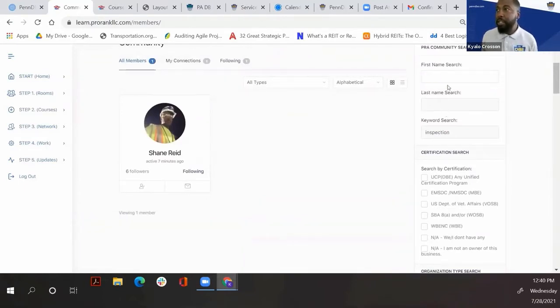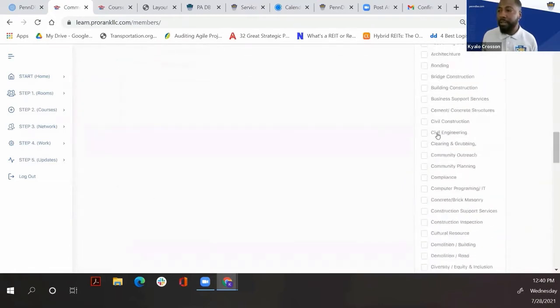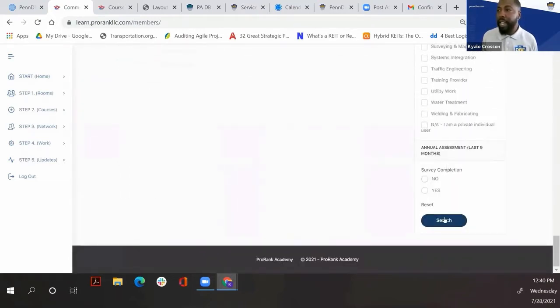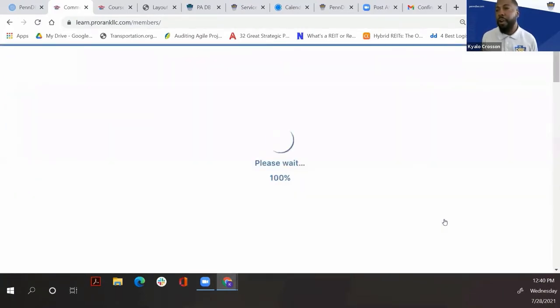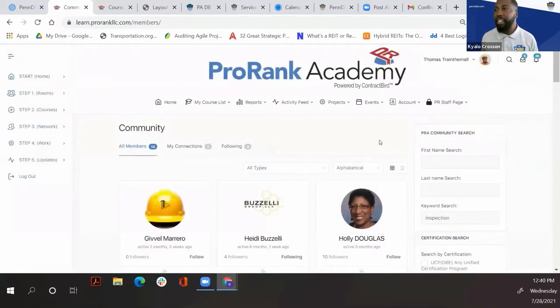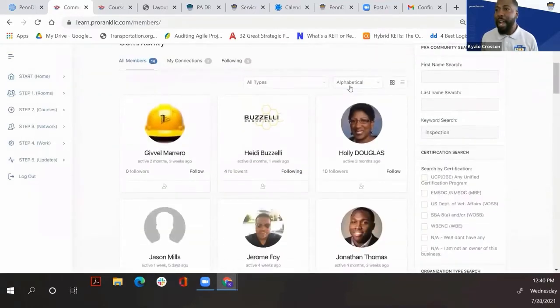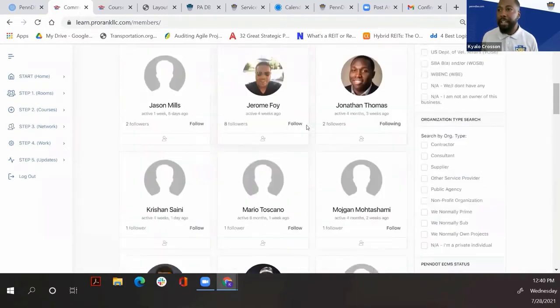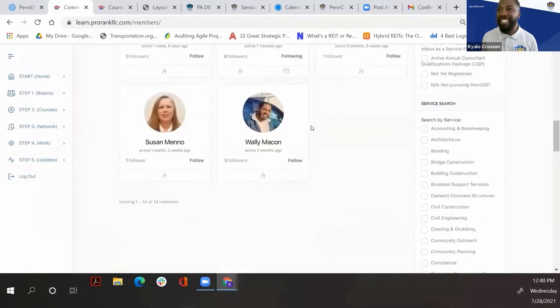But now I just want to search for inspection. I can take out Shane and just search for all firms who have the keyword inspection in their profile. Okay, so it went from 1 member to 14. So it went from a very narrow search, first name, I knew he did inspection, and I was able to find him. Okay, if I just said inspection, I'm looking for people that have inspection attached to them, I can find inspection. Okay.